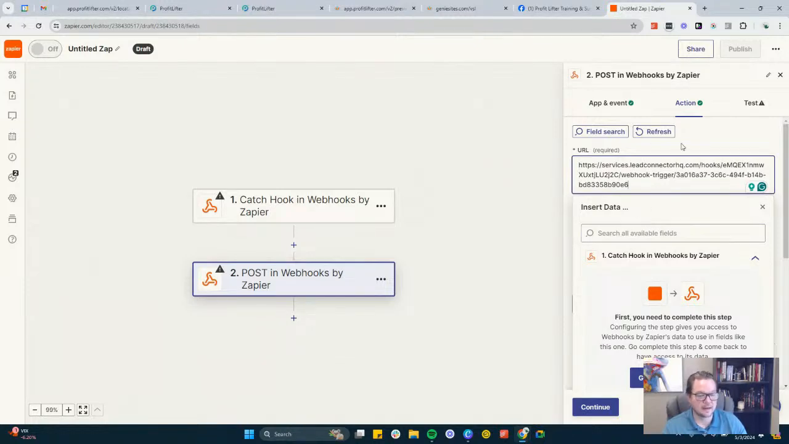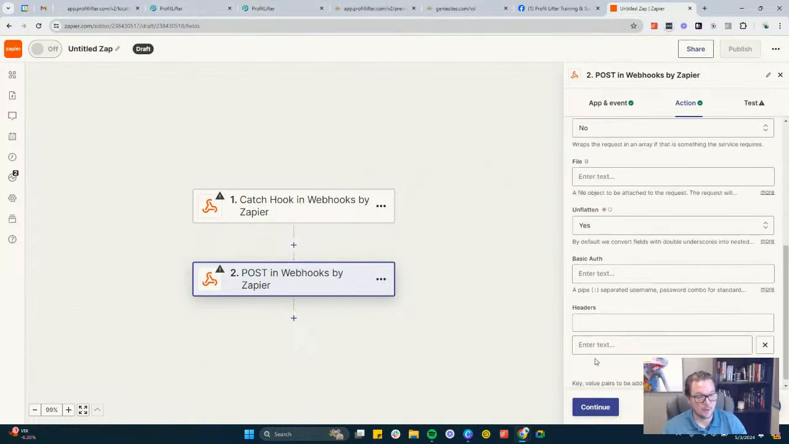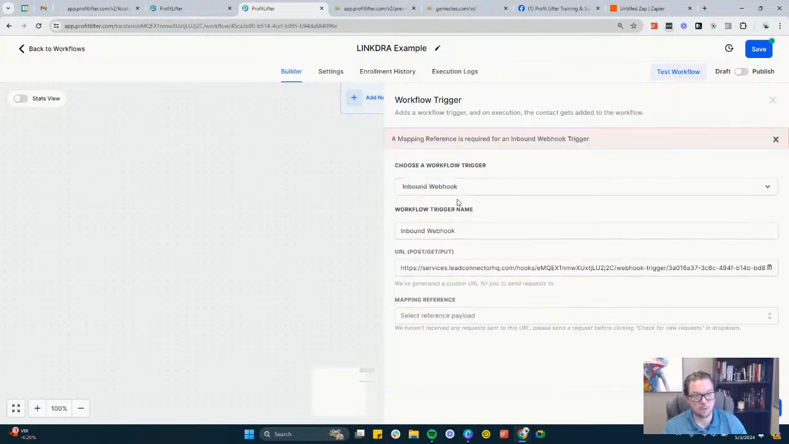So now this is going to be a trigger. It's going to grab this information, then send it over here, and this webhook is doing just that. From there, you could say fetch sample. Because we're not able to run any tests, there's not much that we could do there. Mapping, no results found, check for new requests. But basically, you would need a new request. It gets a little tricky.